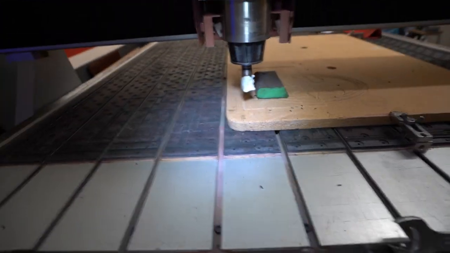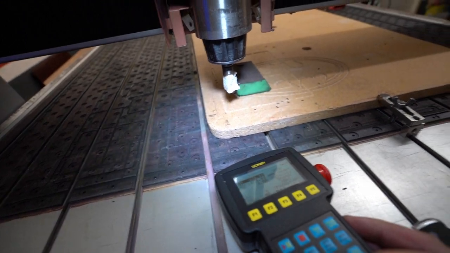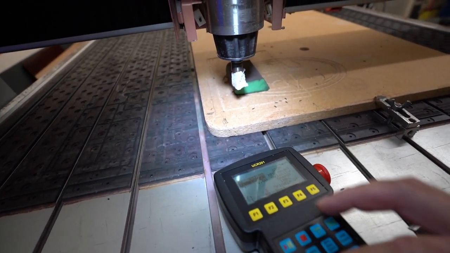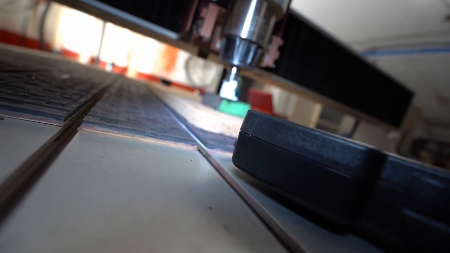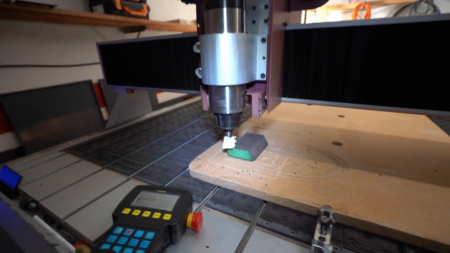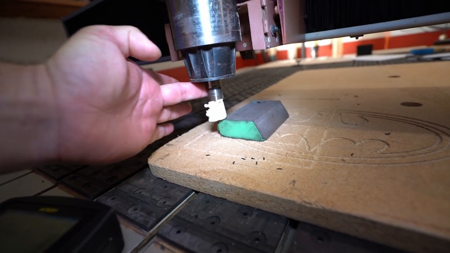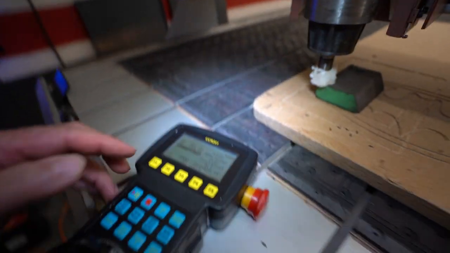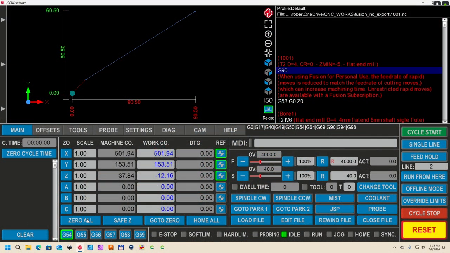So we will do a zeroing, of course. Let me go here a little bit and then Y. Let's say you just barely want to touch this very expensive material with this very expensive tool bit. Now my tool is almost touching the material, I hope. And now this is the time when I can say, okay, this is my zero. So let's say zero all.